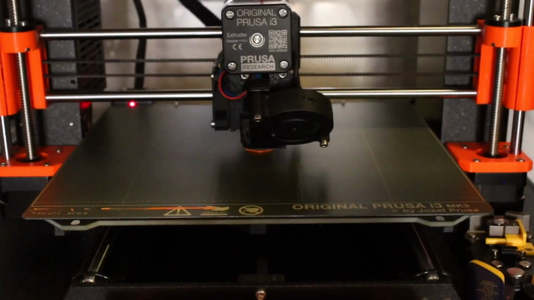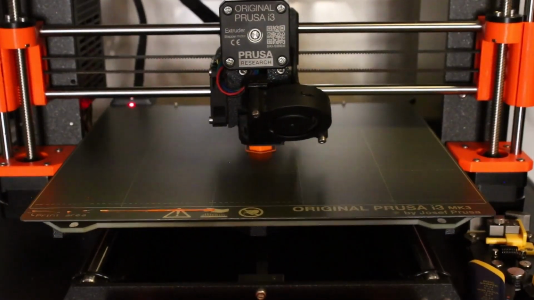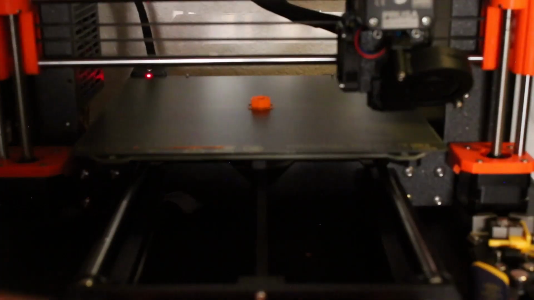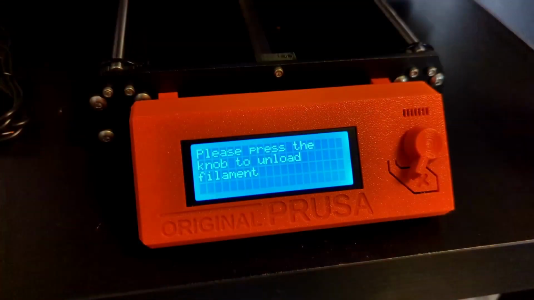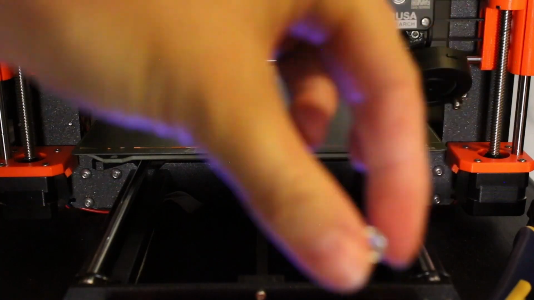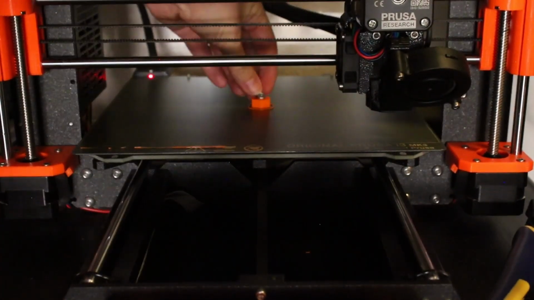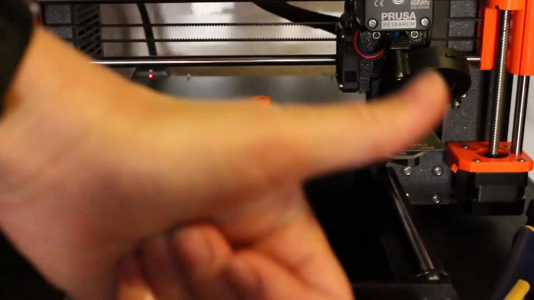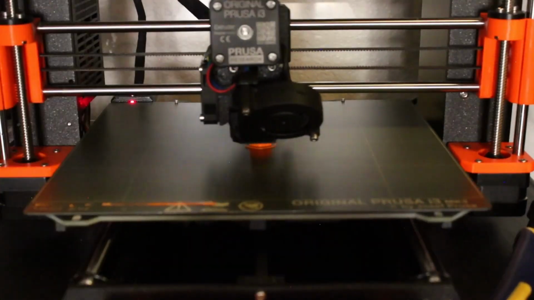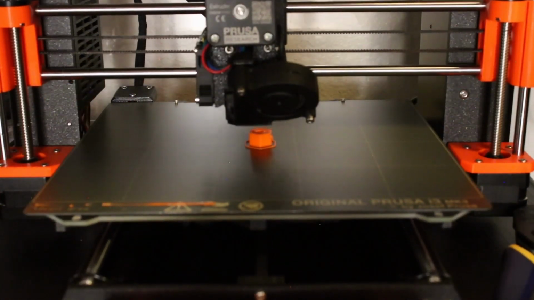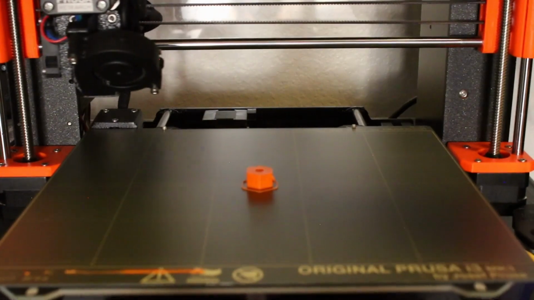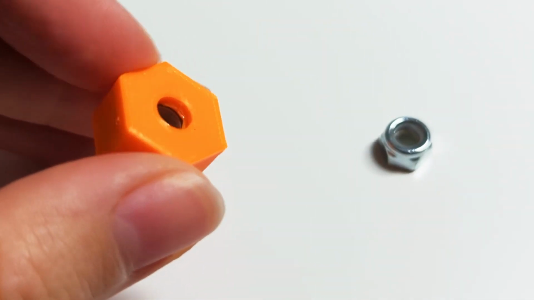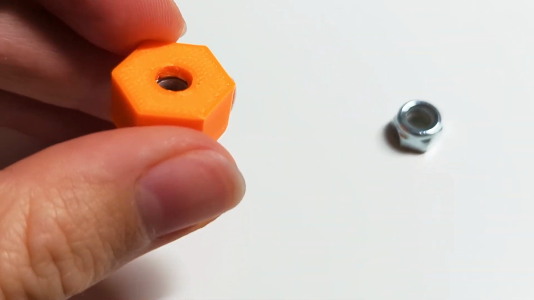Then once your printer starts printing the part, it will pause automatically and ask you to unload the filament. Unload the filament, insert your fastener, and then reload the filament and finish your print. Ta-da! There you have it, an embedded fastener in your print.